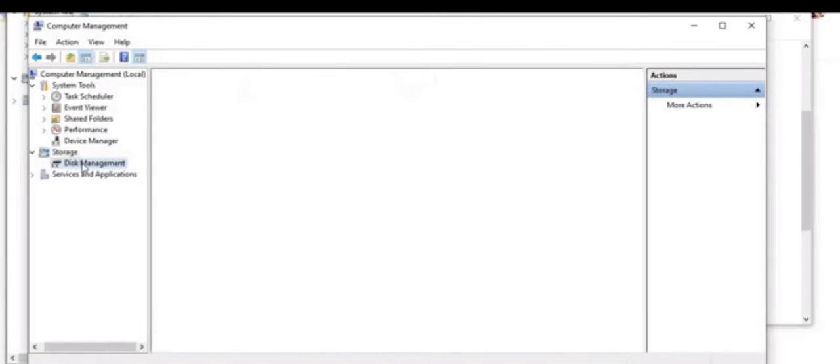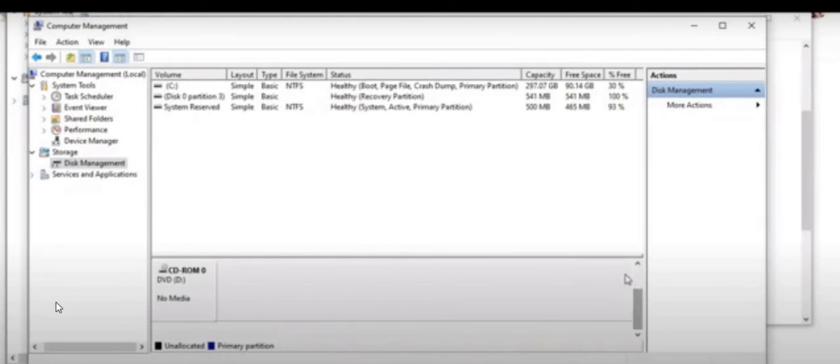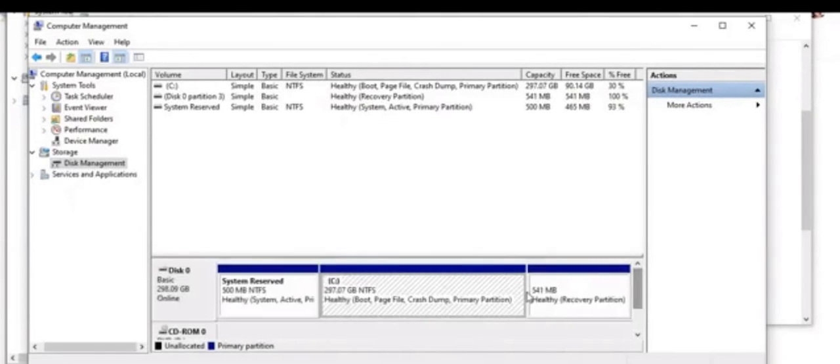Here it is. On the downside you can see Disk 0, System Reserved, C, and the CD-ROM; all the information is there. The System Reserved part is just for your BIOS and other settings. This healthy Recovery section you are also not going to use, because it is a recovery thing. If something happens to your computer, there will be some recovery files already stored in that 541 MB.